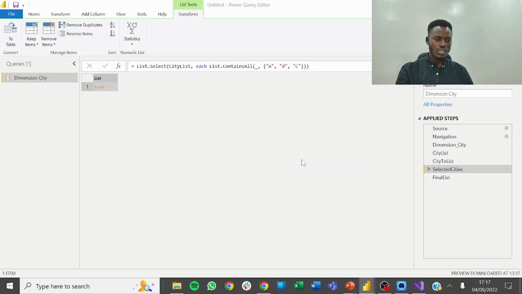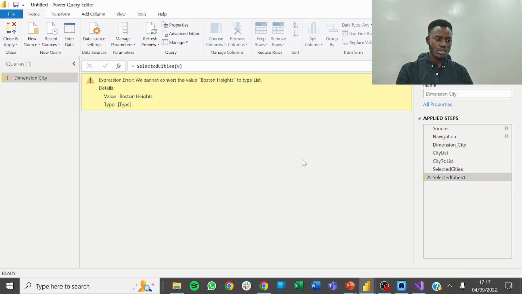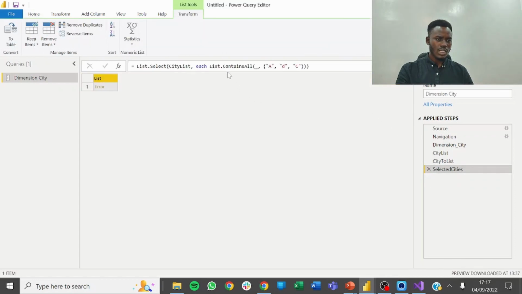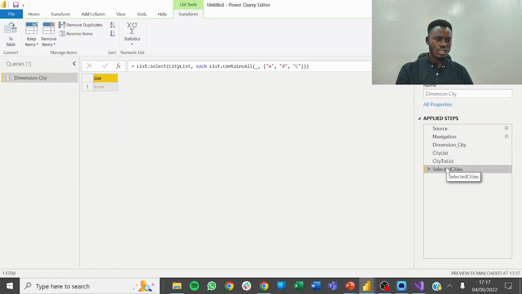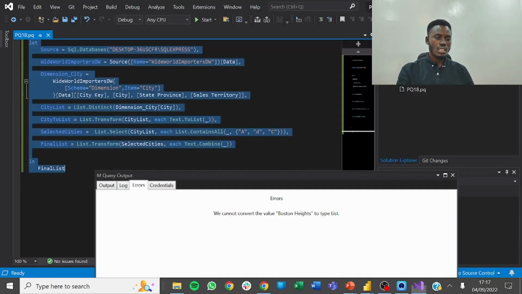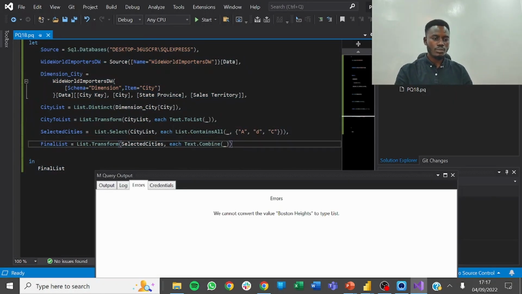Let me see what the error is. You cannot convert the value Boston Heights to type list. That is weird since, let me see. That is weird since city to list. Oh, we are referring to city list. That is where the problem is. Oh, I see that now. We can head back here and resolve that problem.